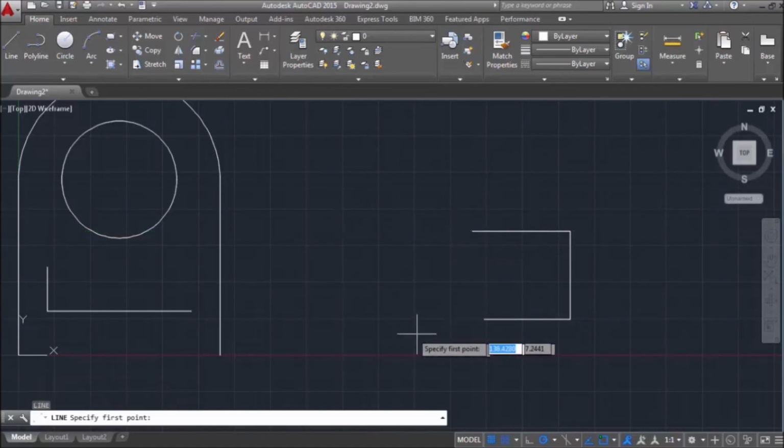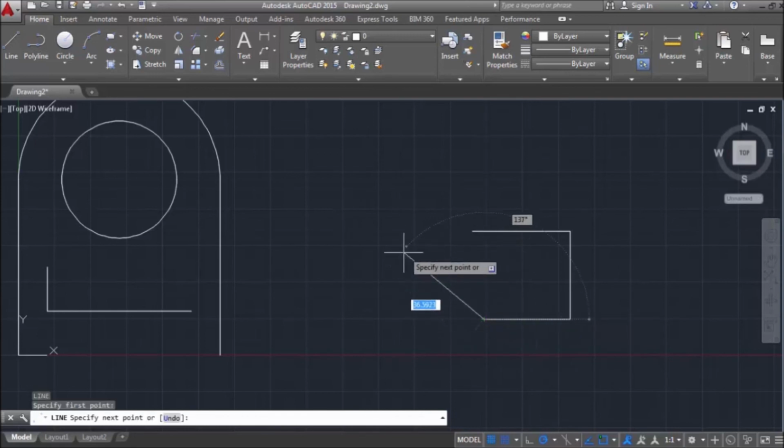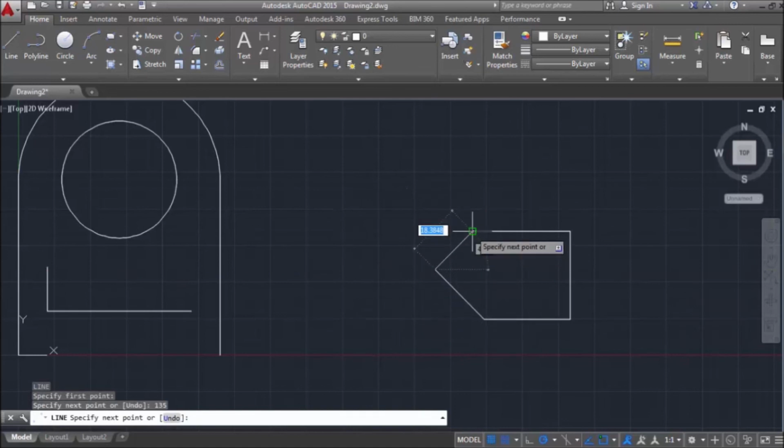But if we would like to start a new line from the endpoint of the first line, we will have to use AutoSnap. And if we want some angle that is not 0, 90, 180, etc., we will have to specify the angle. We can do that by clicking the Tab button. 135, for example. Then we can again use AutoSnap to close our polygon.